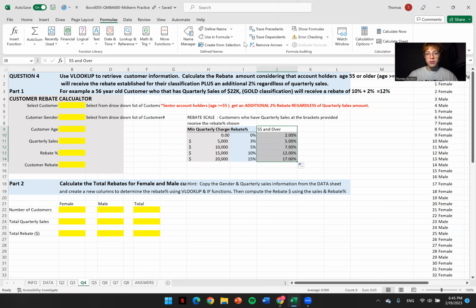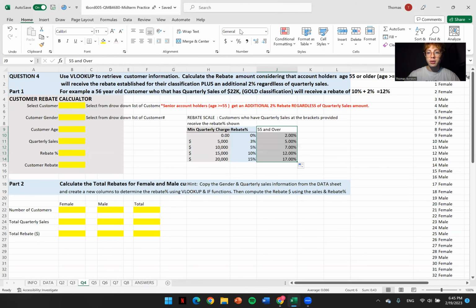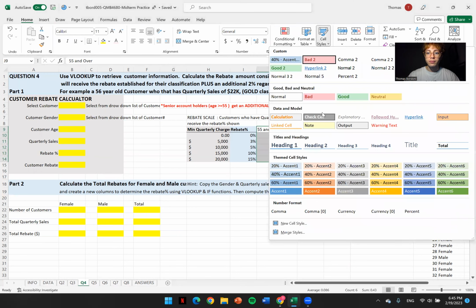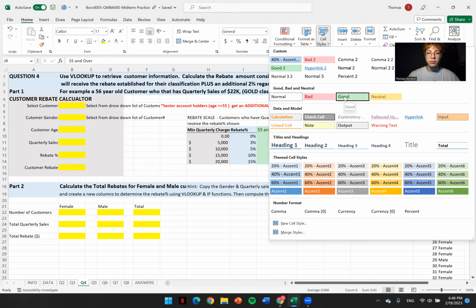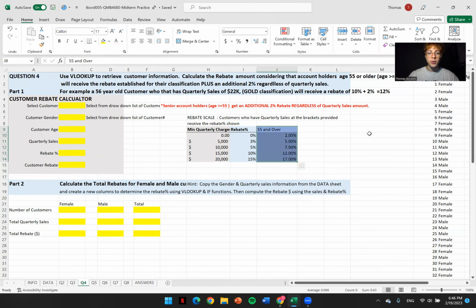If you want, this is optional again, just because I like colorful things. Let me do some little colors here. There we go. Okay, so now we can actually begin the exercise, and this will be extremely quick.